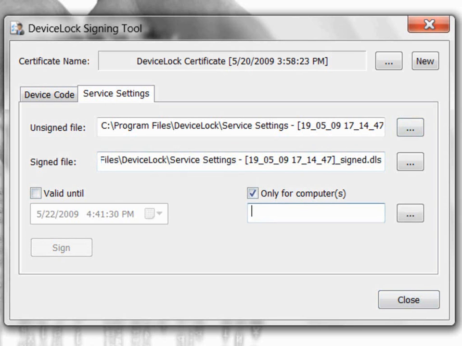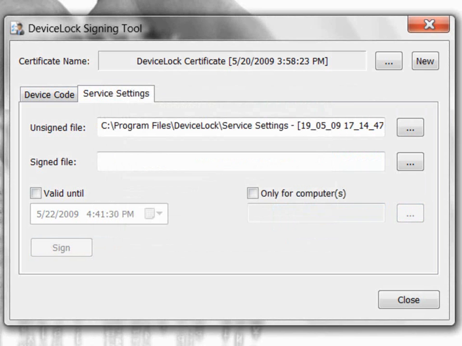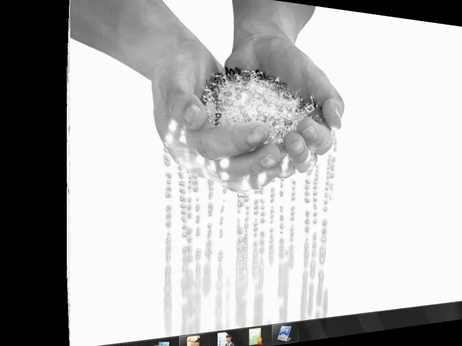If you want to allow users to import settings from this file on any computers, disable the Only for Computers flag. You can also load a predefined list of computers from an external text file. To open an external file, press the Browse button. This text file must contain each computer's name on separate lines. Press the Sign button to create a signed file with DeviceLock service settings. Provide this file to the user in any suitable way.